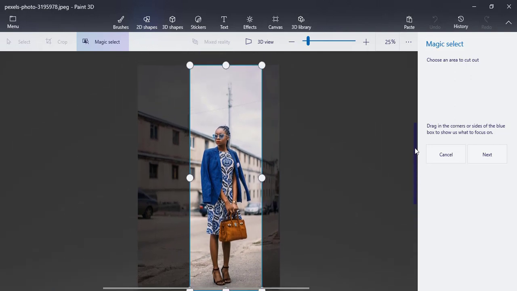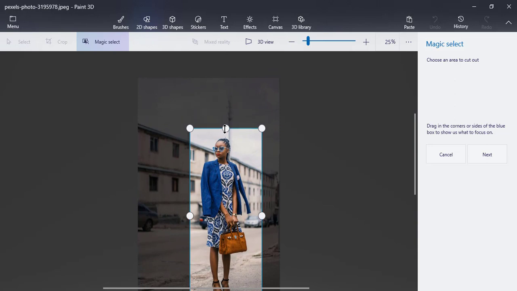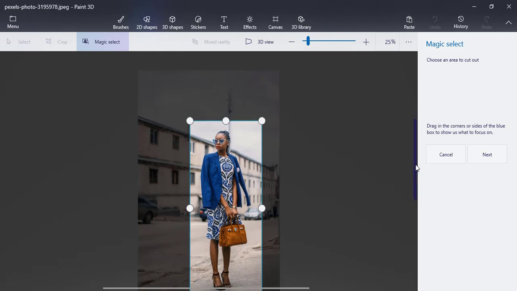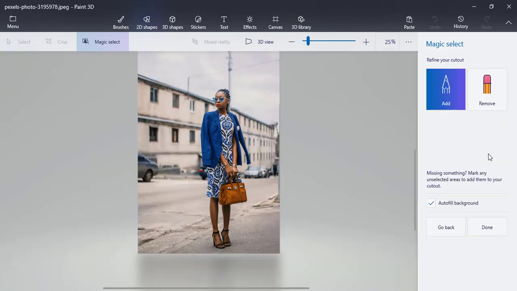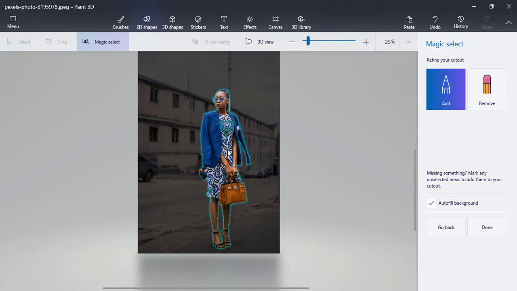So I'll just go up here and bring the bounding boxes a bit down so that it comes closer to our subject area, and this will just enable the software to do a better job at locating your subject and then drawing a selection around the subject. So once we've done that, you come to next over here, click on next, and as you can see, Paint 3D tries to do a selection around the subject in the photo, and it's done quite well in selecting it.